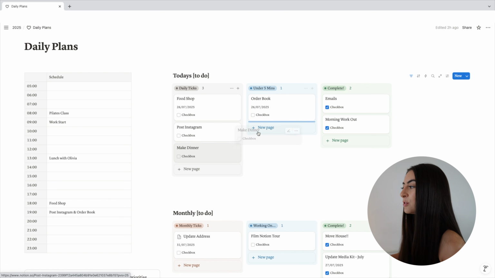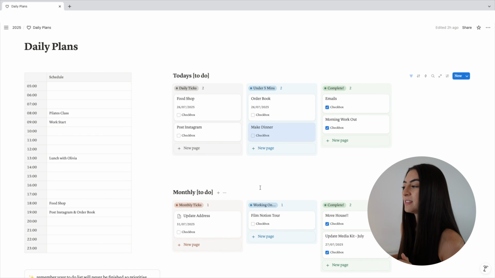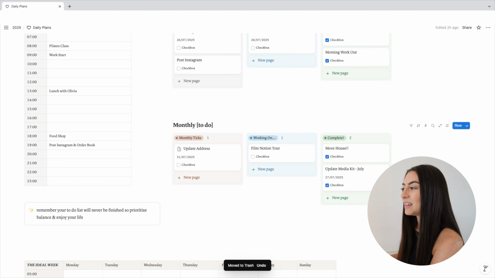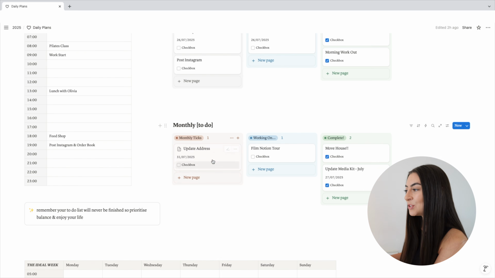Or if it's something that's not going to take longer than 5 minutes, I like to just add it to this pile, because that way you can see everything that won't take long and you can very quickly tick off. This is the exact same concept within the monthly to-dos as well.